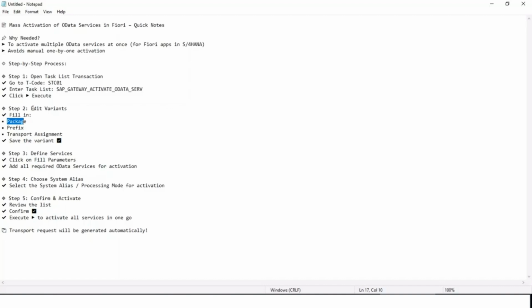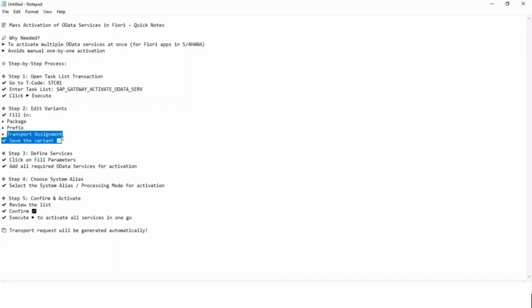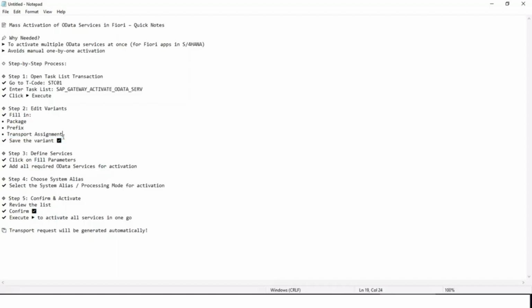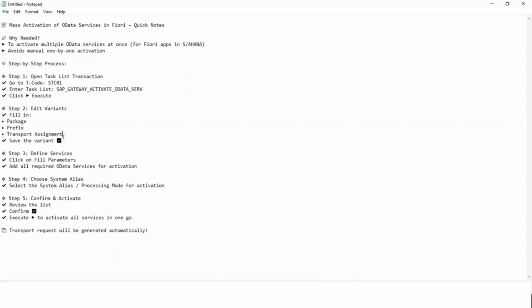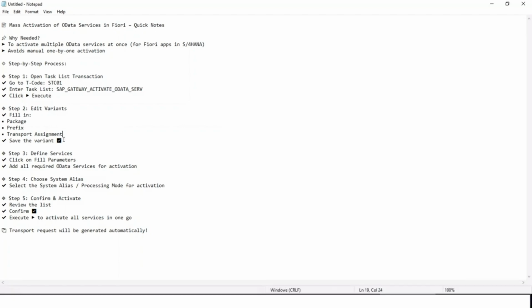Thereafter there is a transport request assignment, because whatever service you get activated, all that information will get captured into a TR or transport request. Otherwise you will not be able to move it from dev to quality or from client 100 to client 200 subsequently. And then we have to save the variant.